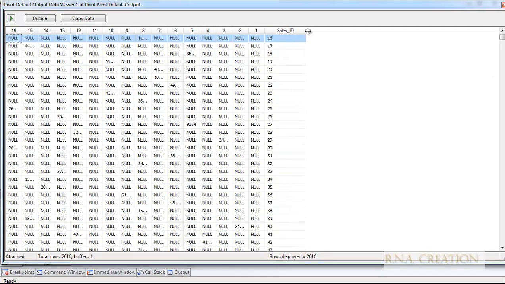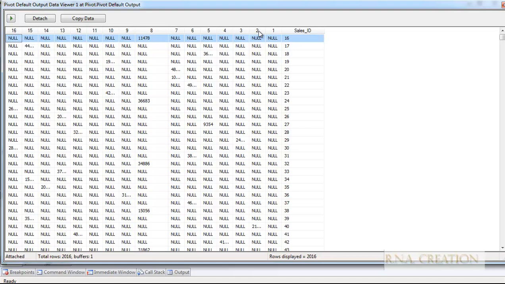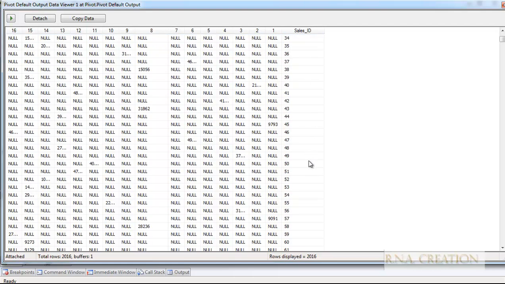Yes. So as you can see, I have got one value in every column. These are 16 different values that we have collected, and this is the sales ID. This is what the pivot table views look like.